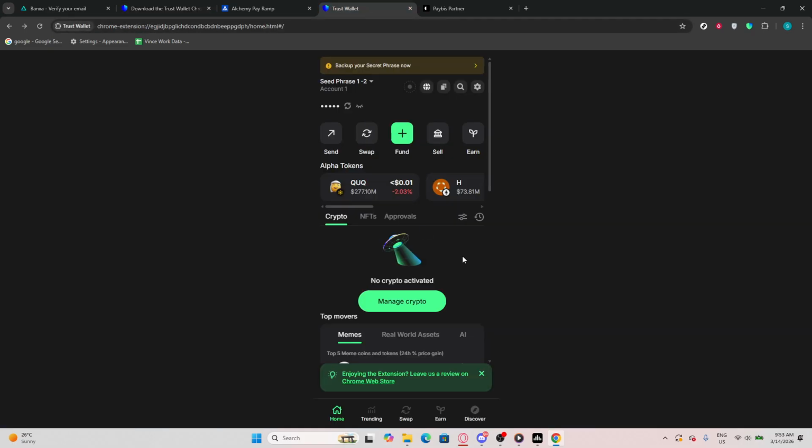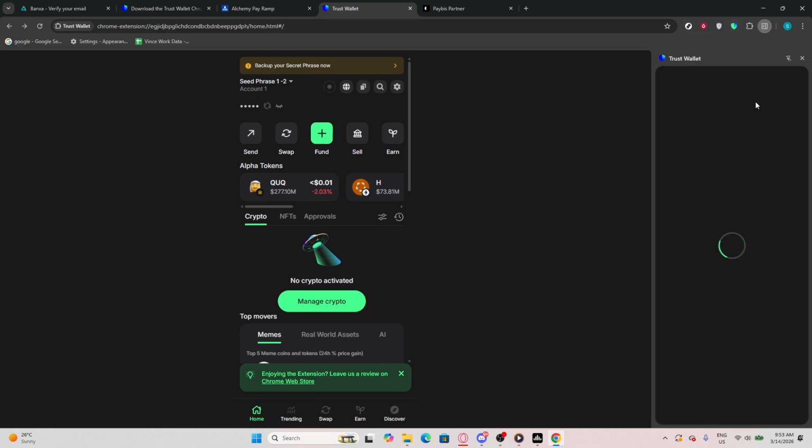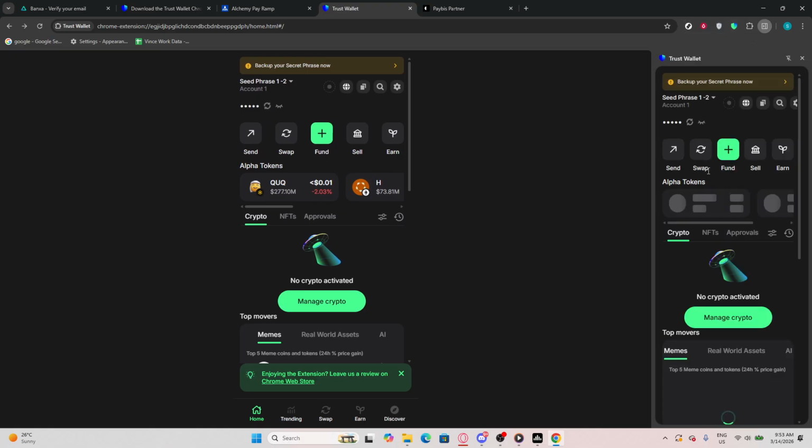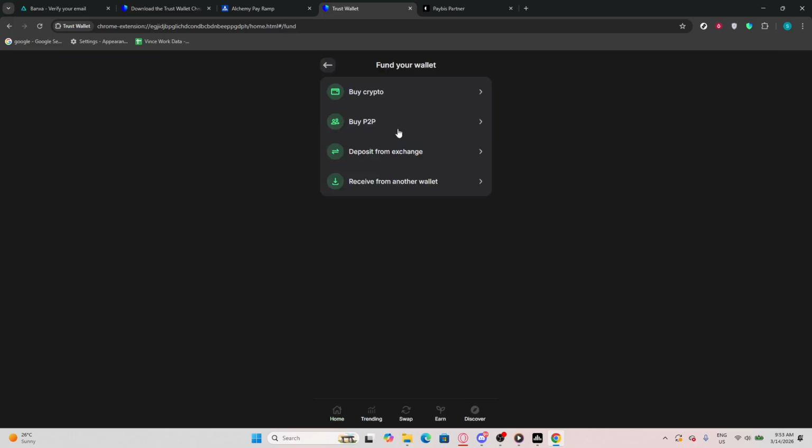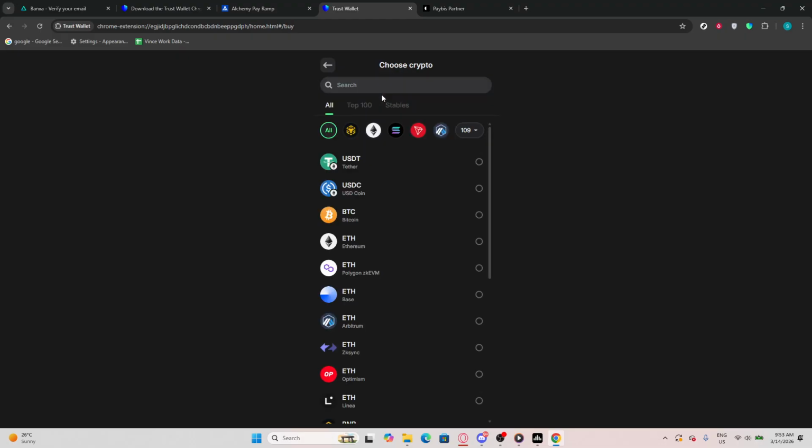Once the installation finishes, you will see an icon for Trust Wallet in the upper right corner of your browser. Click this icon to open the Trust Wallet interface. After the Trust Wallet interface appears, look for the option labeled Fund. Click on this to proceed to the funding options available within the wallet. Now, find and click on the option that says Buy Crypto. This will direct you to the section where you can purchase cryptocurrencies using your Trust Wallet.